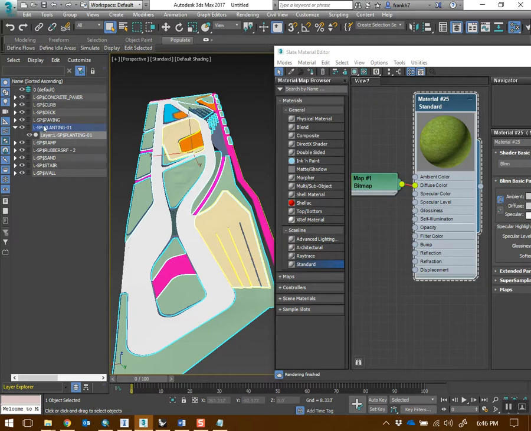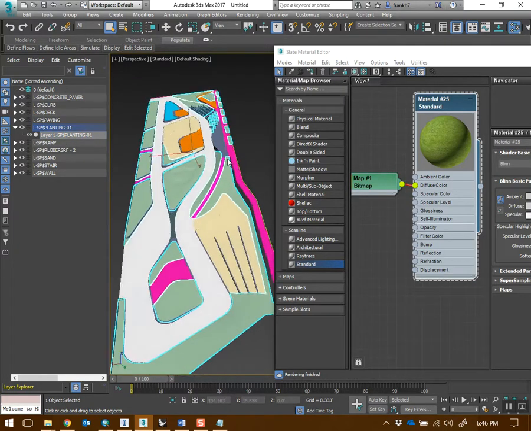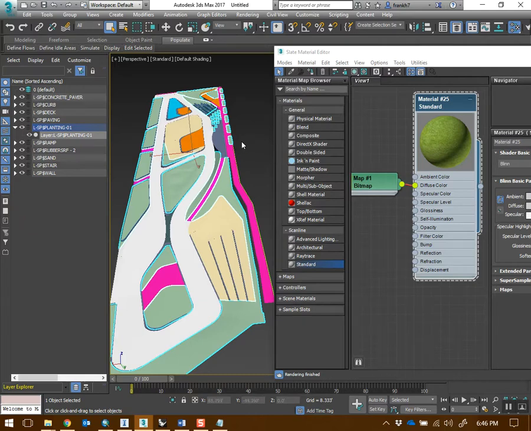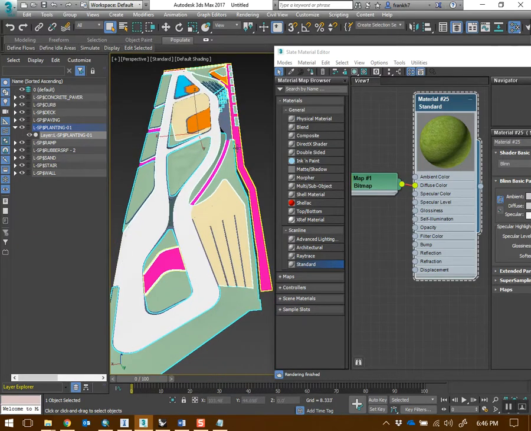So I'm going to click on the planting object here. You can just click on it in the layer here. See, if you click on the object in the layer, it automatically selects the object. Another trick in 3ds Max, a few commands you should know.